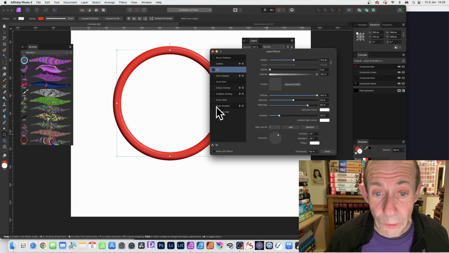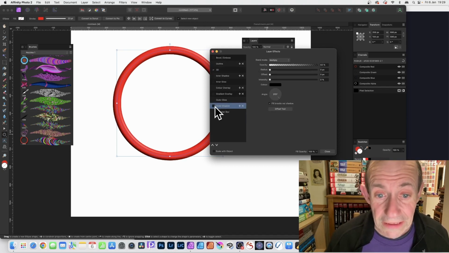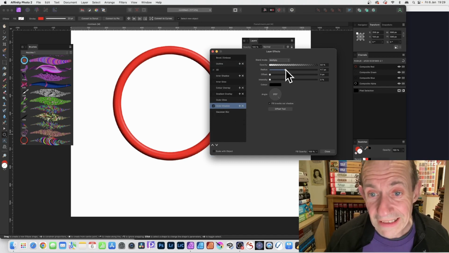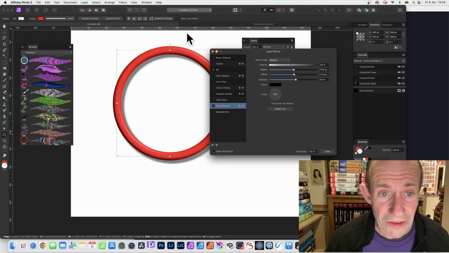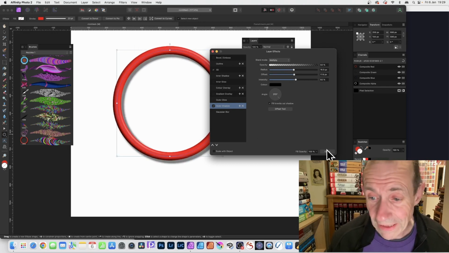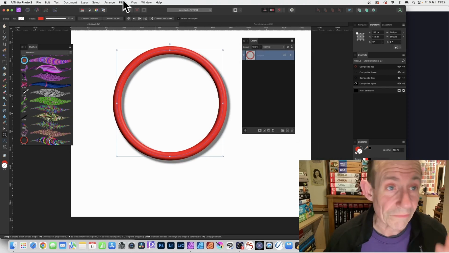Also, you can go for an outer shadow. So go down here, click there, and with that selected, just go here and set the radius, set the offset to approximately the middle. So you've got this design. And then close that panel.